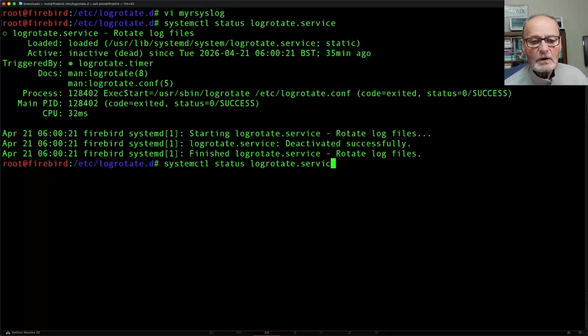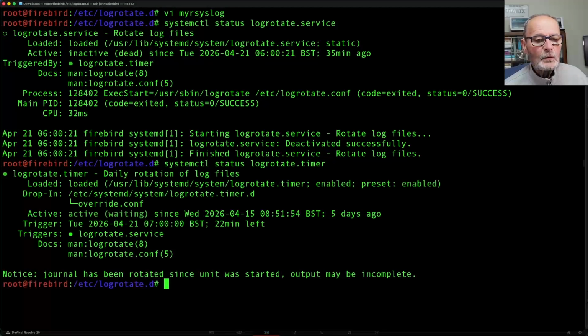So let's have a look at the logrotate timer. And if we do a systemctl status on logrotate.timer, we can see that it's loaded, it's enabled, and we can see that there is an override. Now remember, by default, the system logrotate timer only runs daily. So it runs at midnight, actually. So I've had to override that because I've set a limit of 1 gig.